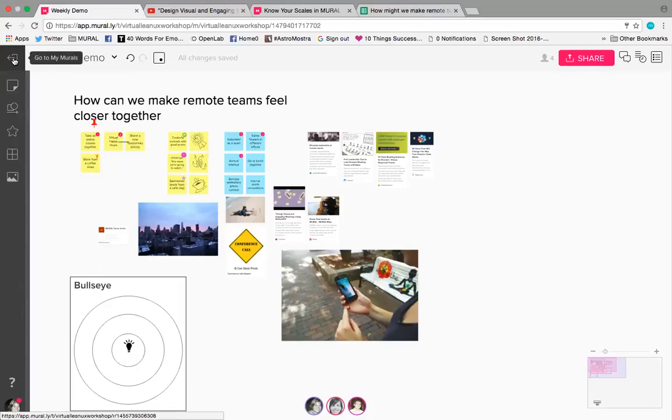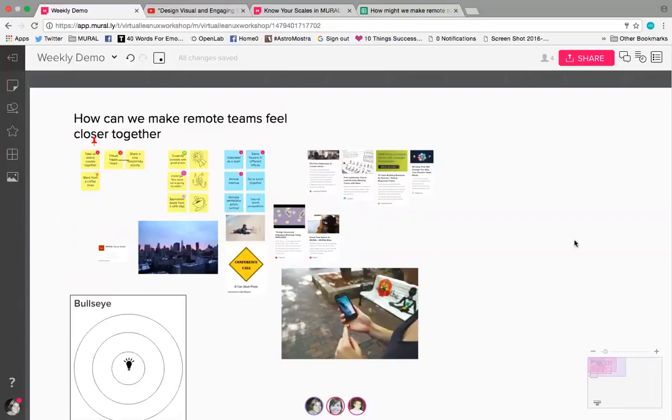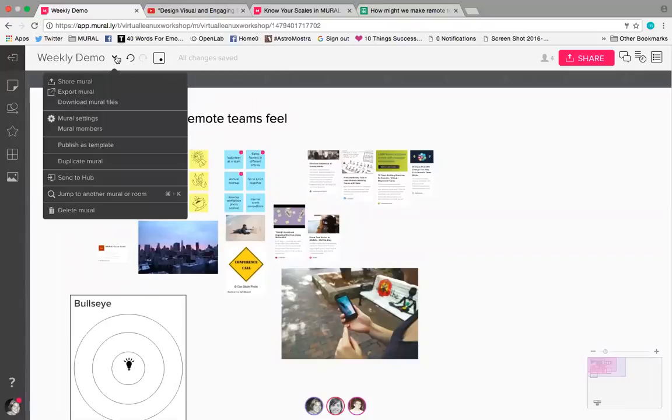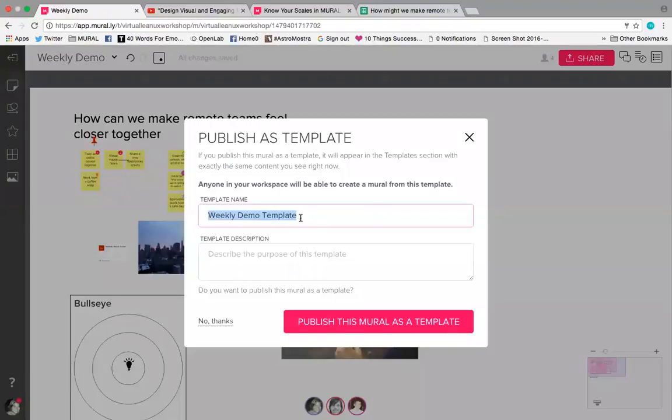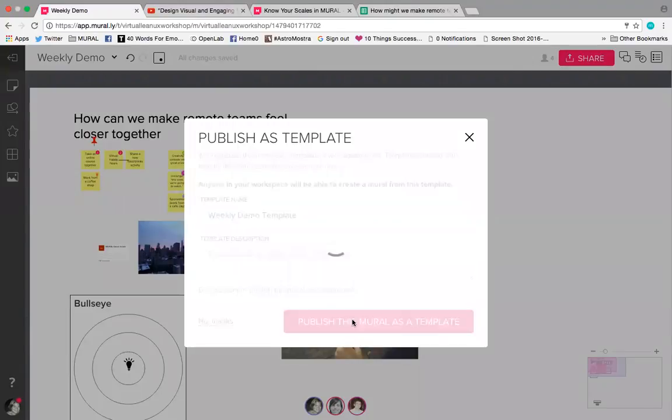Let's say I want to use this process that I have here and save it as a template. I can go here and you see there's an option to say publish as template. I can click on that, and I'm going to make this mural a template to share with my team so they can then use this as the layout to start their activity. So I would call it weekly demo template, and I will go ahead and publish the mural as a template.